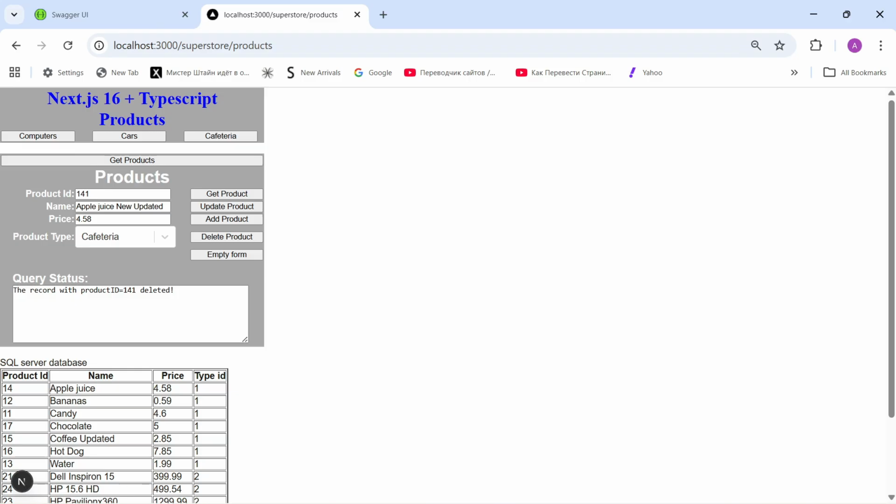Try to delete the product that doesn't exist in database. We received error. Cannot delete the record with ID 141. The specified record doesn't exist. Try to update product that doesn't exist in database. Cannot update the record with ID 141. The specified record doesn't exist.